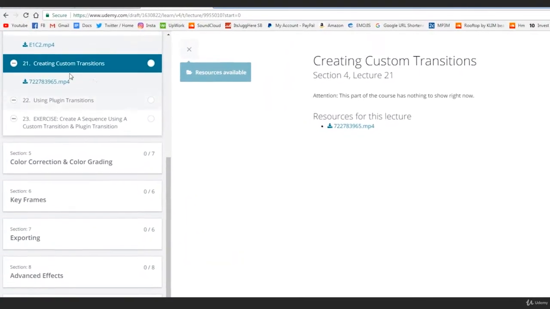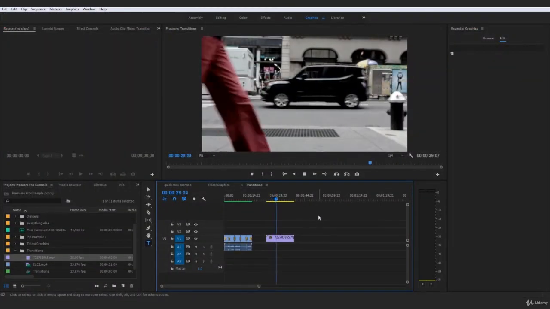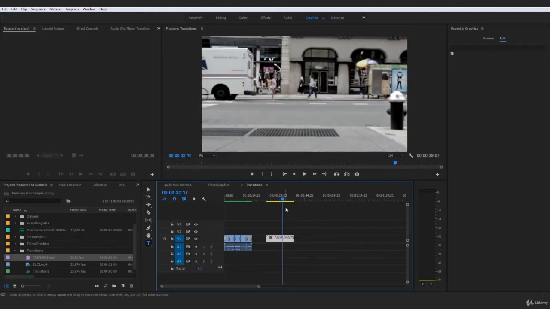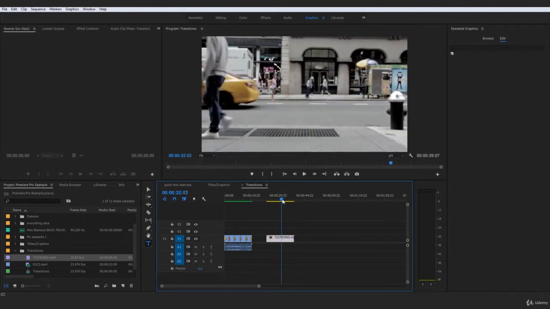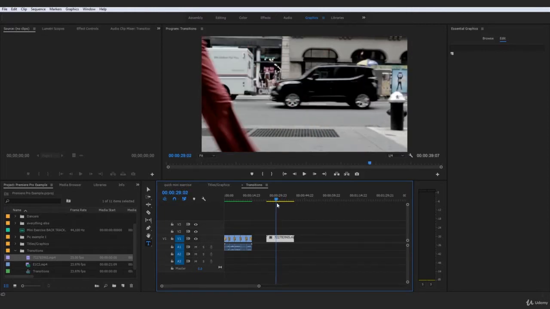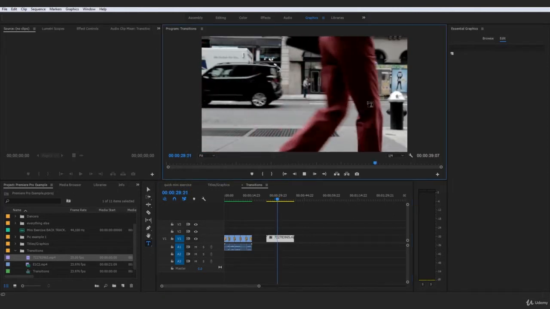The reason is that it is very obvious that we could create a custom transition here, and this is the section that I'm talking about. So if you go ahead and import your clip that you can download through resources, this might just look like a regular clip, but it's actually ideal for creating a first beginner custom transition. The reason for that is this lady walking across right here.